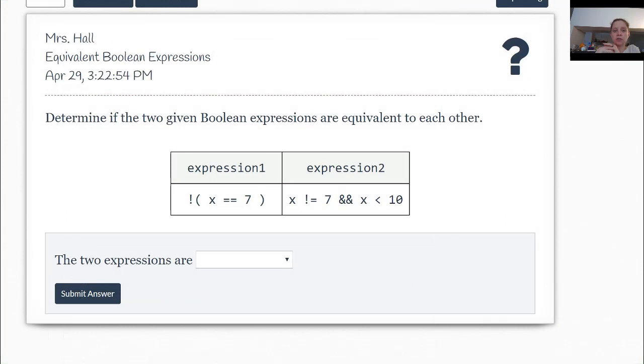Equivalent Boolean expressions. Determine if the two given Boolean expressions are equivalent to each other. So we have expression 1, not x is equal to 7. And expression 2, x is not equal to 7 and x is less than 10. So let's try some x values. Not x is equal to 7.